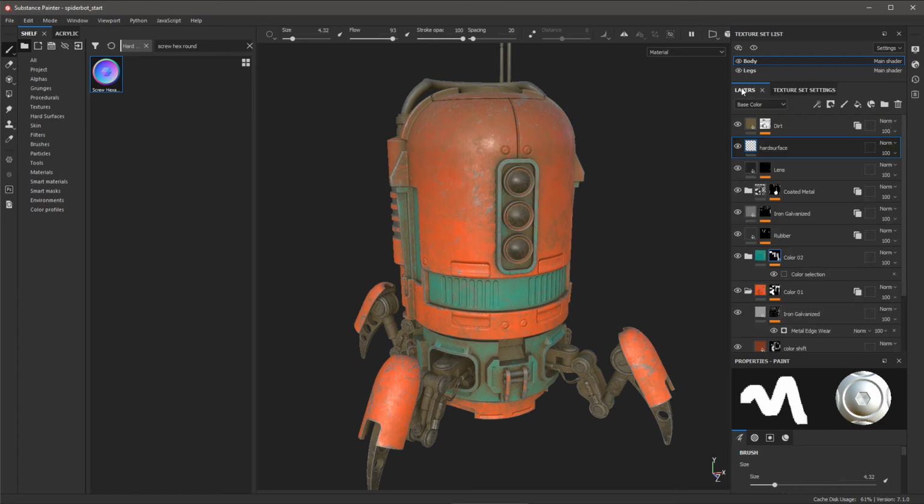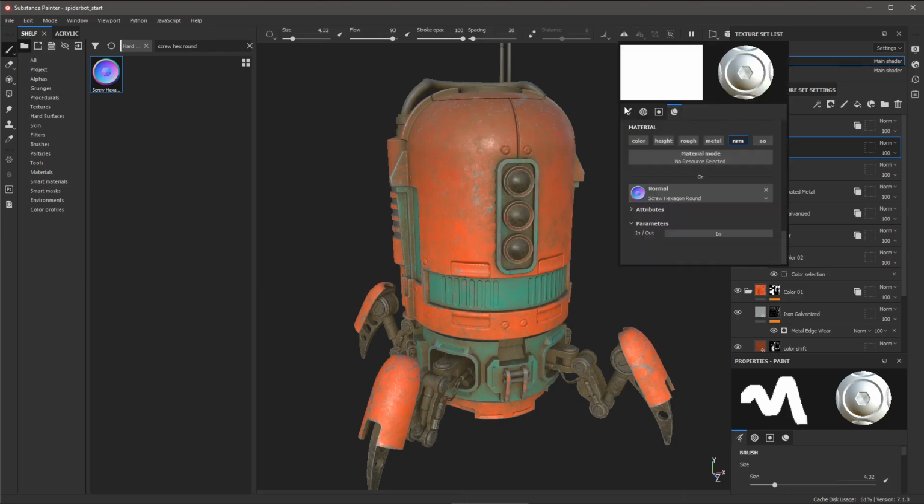Now, if I jump over here to my layers, anytime we work with a layer or a fill layer, for example, if I select my layer and right click, you can see with my material, I now have the capability to work with ambient occlusion data.